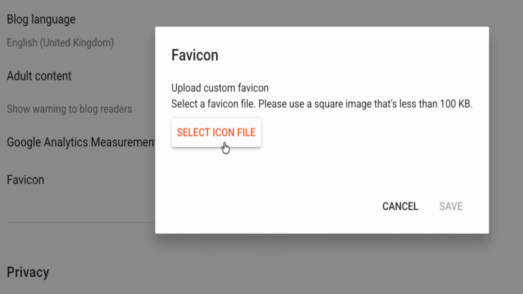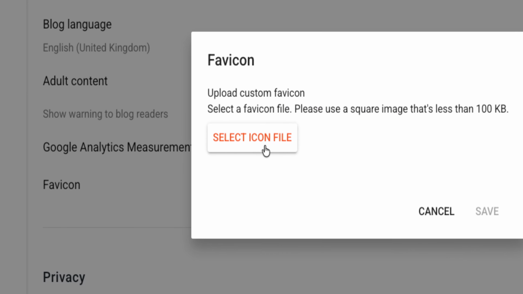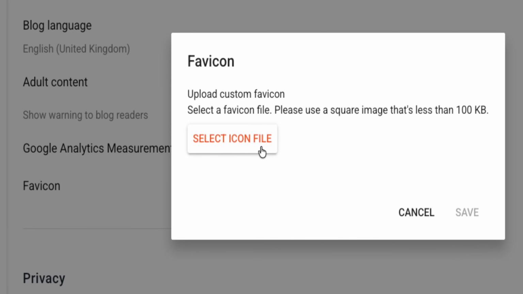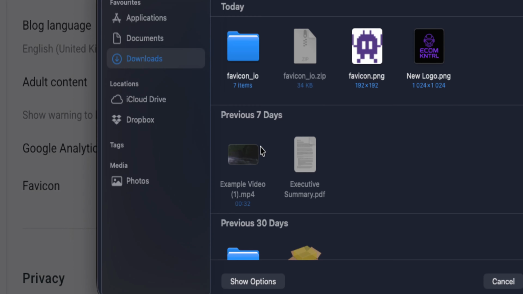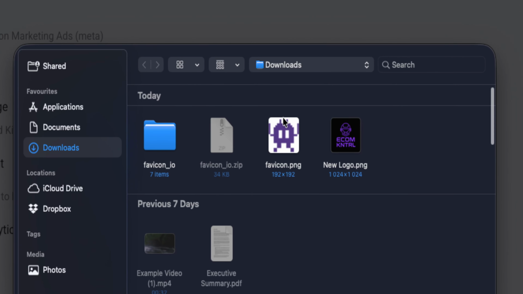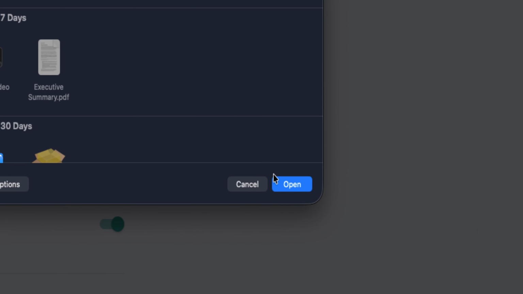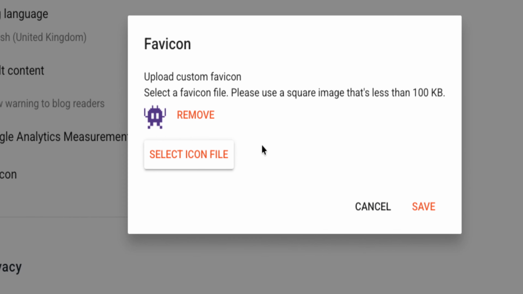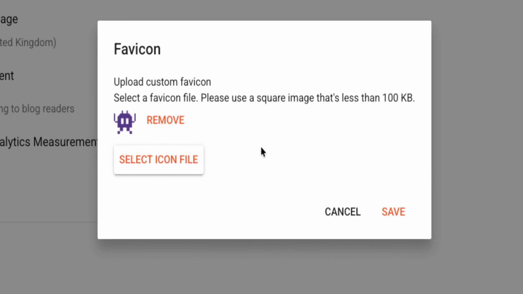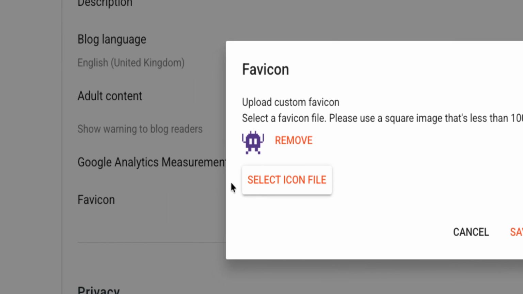After that, click on Select Icon File. This will open your device's file browser, so you can choose the image you want to use. It's a good idea to have your logo file ready ahead of time so the process goes smoothly. For best results, use a simple clear image that still looks good at a very small size, since favicons are displayed in limited space. Now select the file from your device.